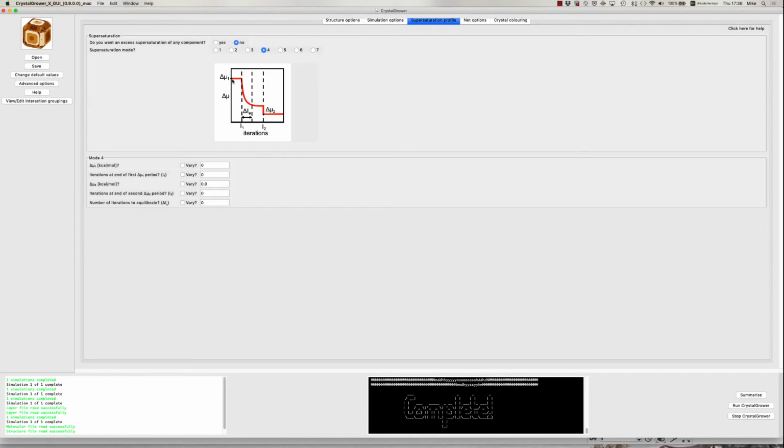Mode 4 just gets more complicated: a constant level of supersaturation, then achieves equilibrium, and then comes to a new saturation, or supersaturation, or undersaturation, as you choose. Mode 5 is just two constant but different supersaturations. Mode 6 is two constant supersaturations followed by an approach to equilibrium, and mode 7 is three different supersaturations but constant.